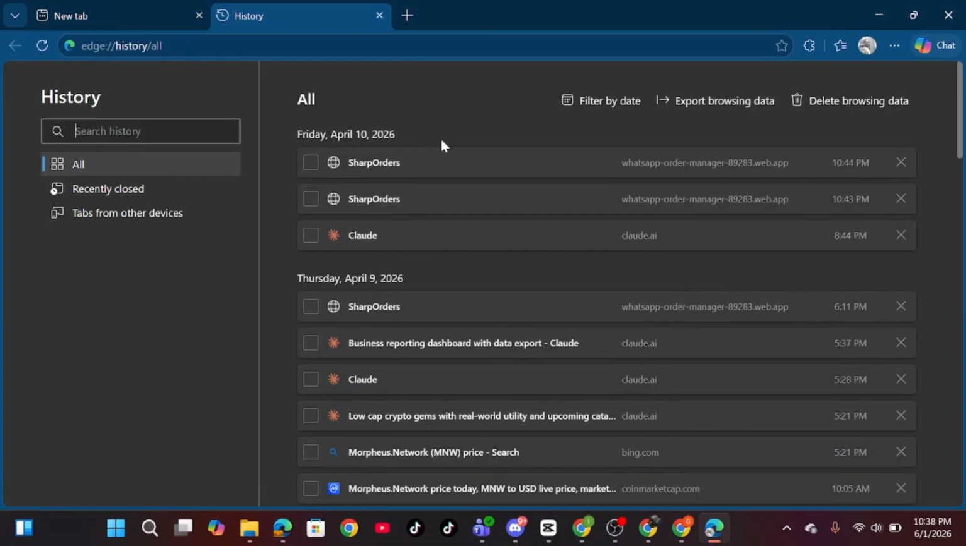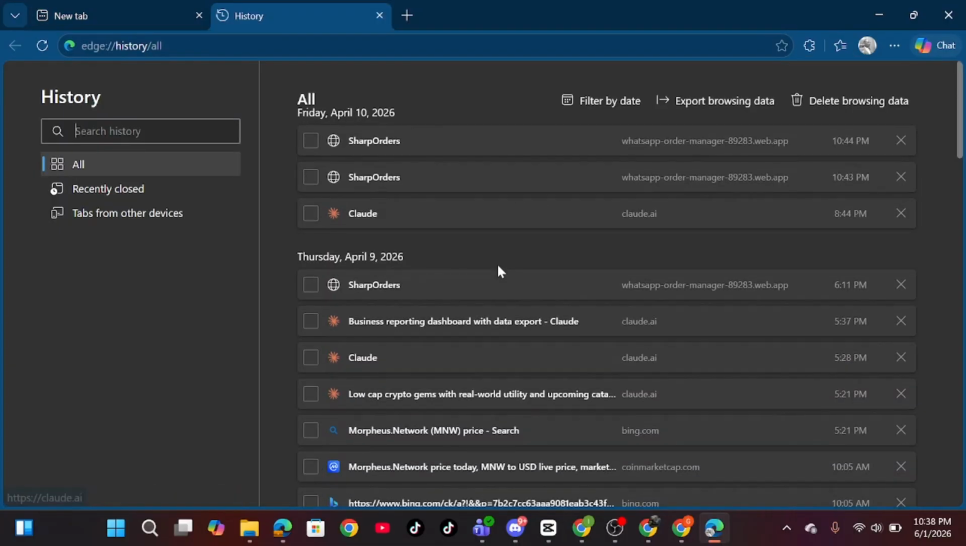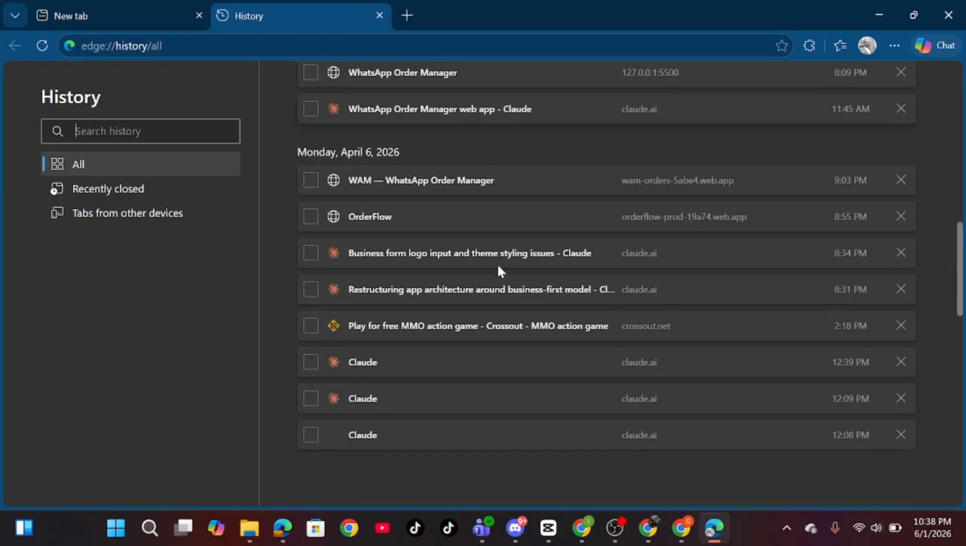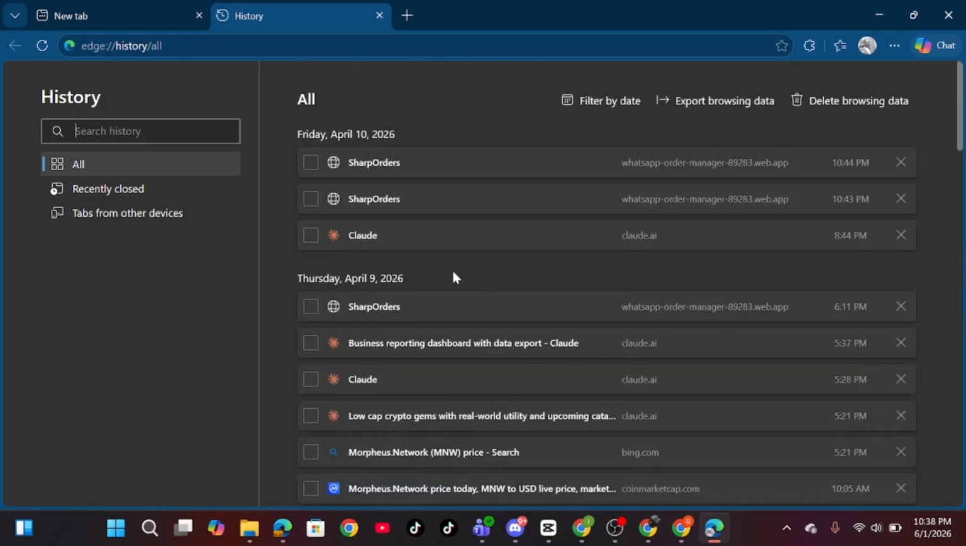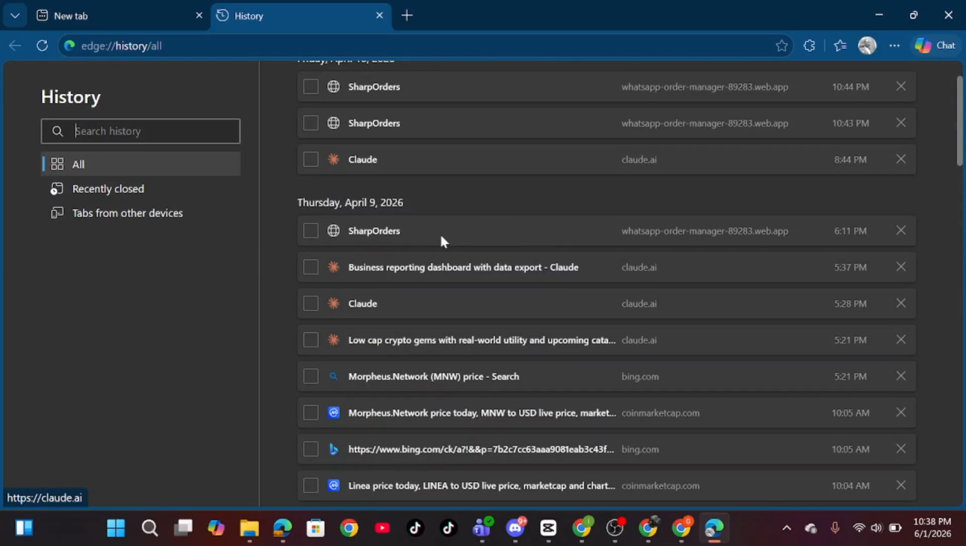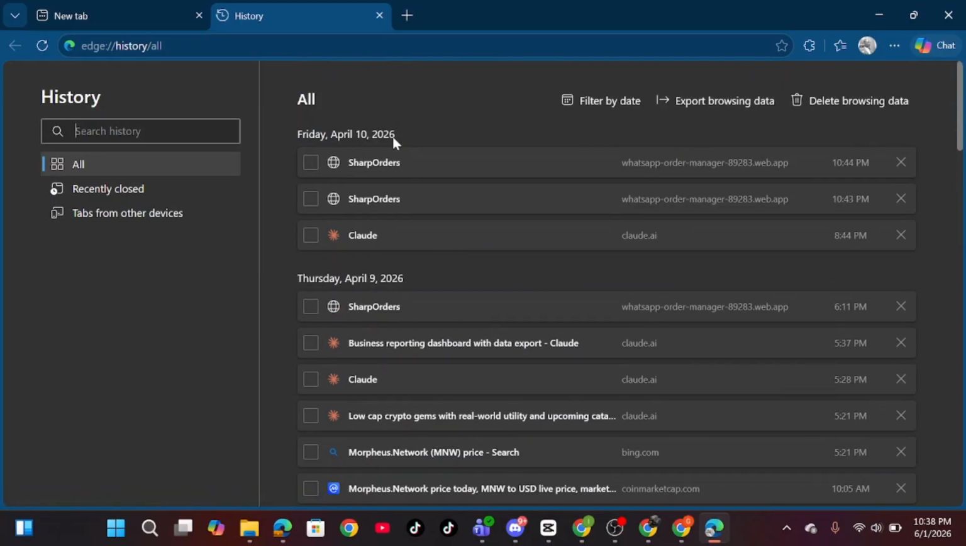Now you have an entire page containing all your history, probably from when you started using that particular browser, right? Now what you want to do is you can just scroll down, then look out for the particular stuff you're looking for, whatever that is. Look at the dates, the time range here. It's Friday, April 10, 2026.